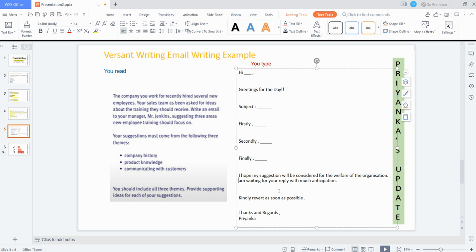Here, what I want you to see is what you need to write in this email. In the first paragraph, whatever name comes, you can give it here: Hi Jenkins, comma. Then the subject is what you need to write in the email. Write an email to your manager. What they are saying: give suggestions on 3 areas where new employee training should be focused. This will be your subject.